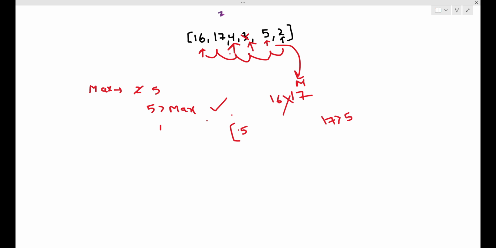Now coming to the 4. Is 4 greater than max, that is, is 4 greater than 5? No, 4 can't be our leader. Now check 17. Is 17 greater than max? Yes, it is. So 17 will also be our leader. And as till 4, 3, 5, 2, 5 is the max, now till 17 to 2, 17 is the max.